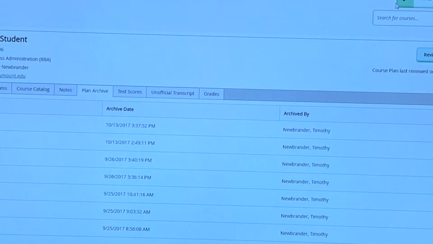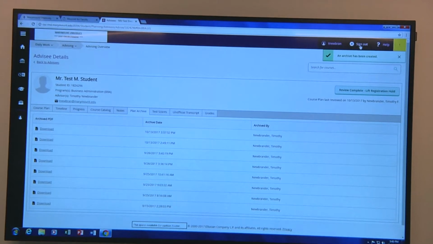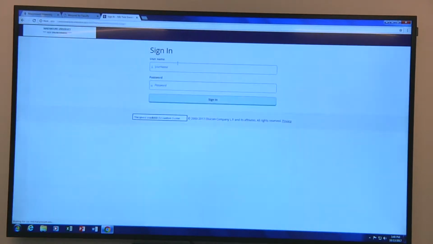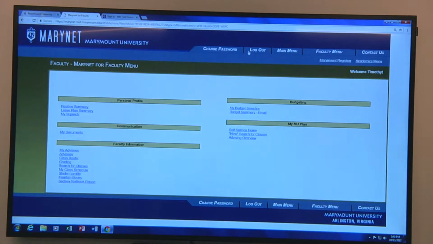I'll go ahead now and switch over to the student side so you can see that, and then certainly can answer some more questions. So the student likewise would log into Marinet.